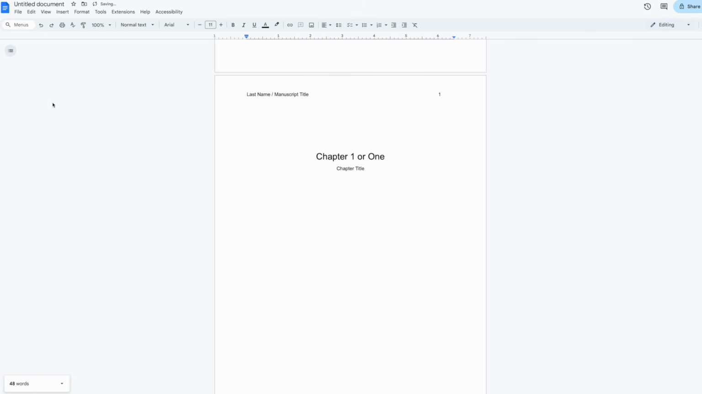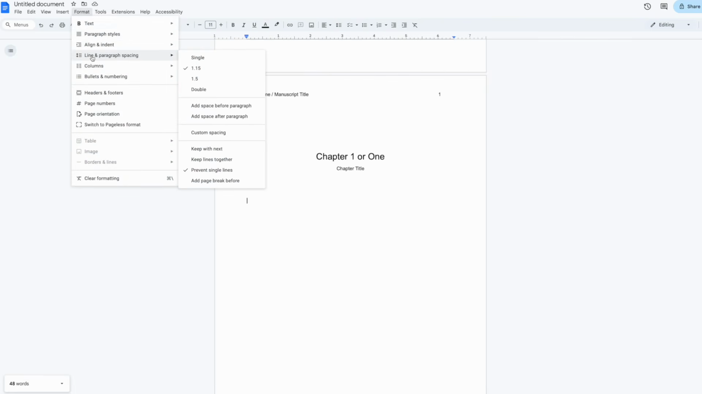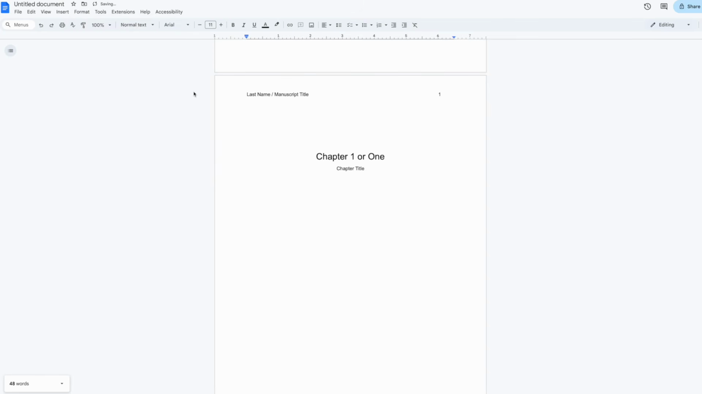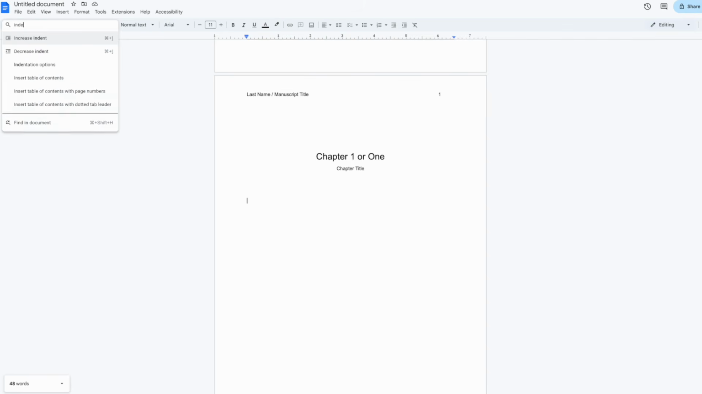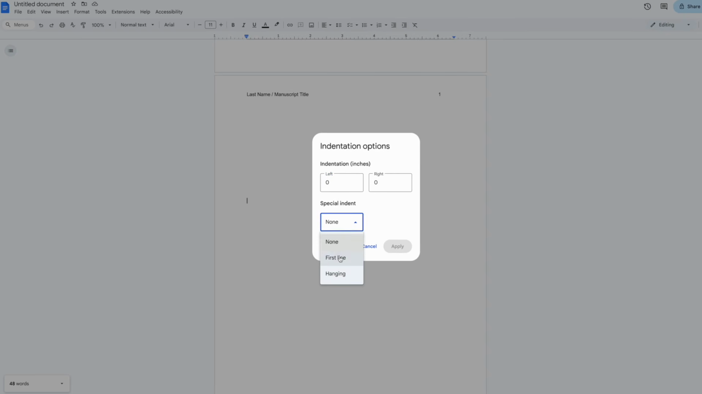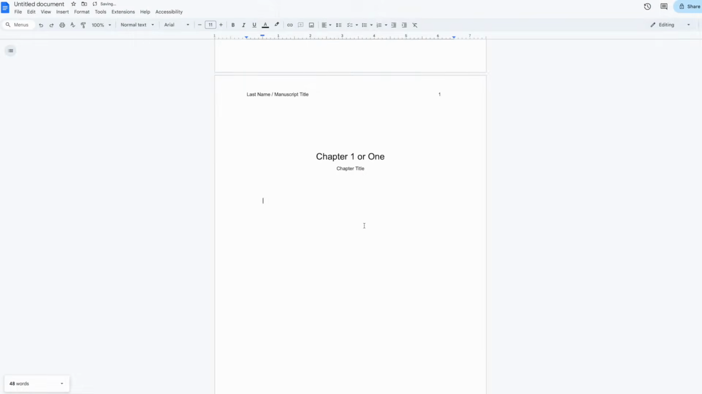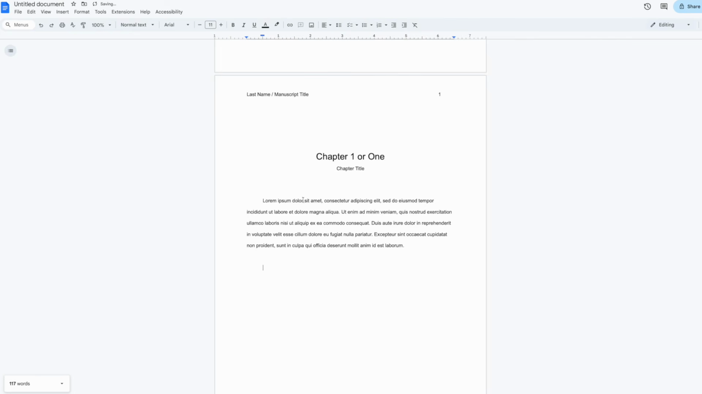Next, let's ensure that the line spacing is double. So go to Format, Line and Paragraph Spacing, Double. And this is where you'll start typing your first chapter. Now, if you write fiction, you'll want to follow the guidelines of your genre by using indented paragraphs. Go to Help, click Search the menus, type Indentation Options, select it, and in the Special Indent section, choose First Line and put 0.5 in the box. Then click Apply. Now, if you don't write fiction, don't worry about this step. And just remember, always do a page break for new chapters.